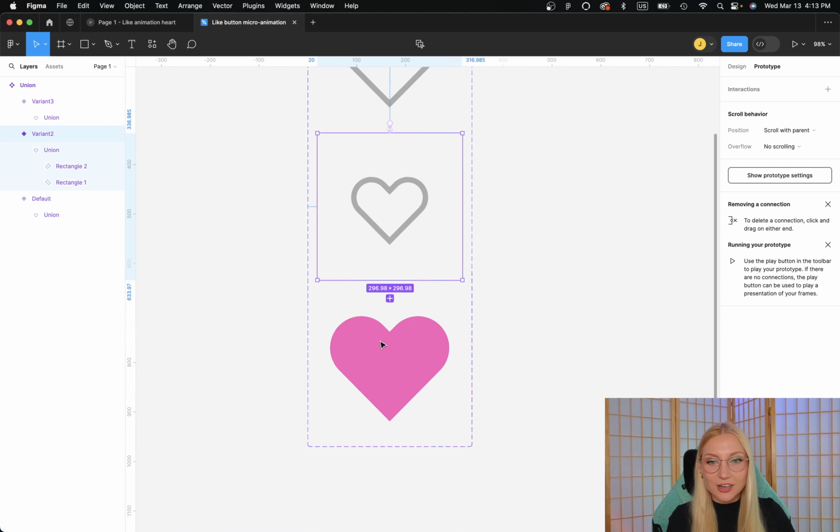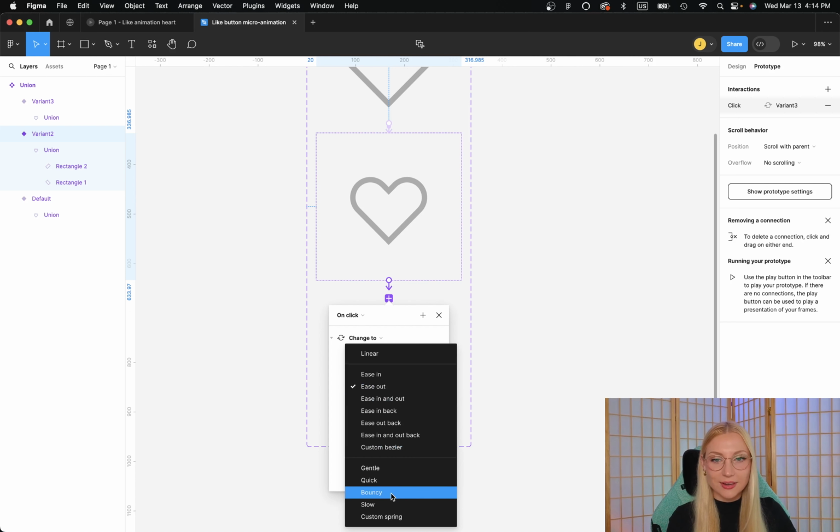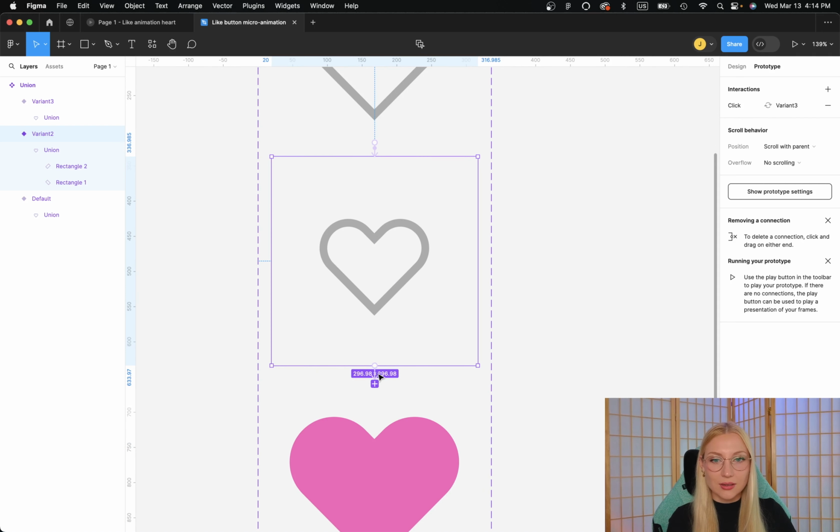Now for our next heart, go ahead and connect the second variant to the third. And this one, we're going to create that fun bouncy animation. So make sure it says property 1 to variant 3. Keep it on smart animate. Change it to bouncy. And we'll keep this at about 800 milliseconds. Also make sure this says on click.